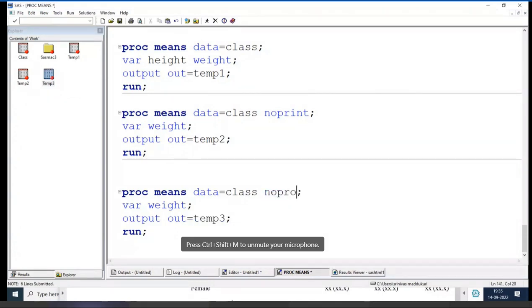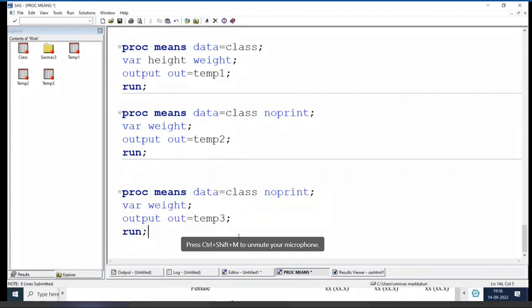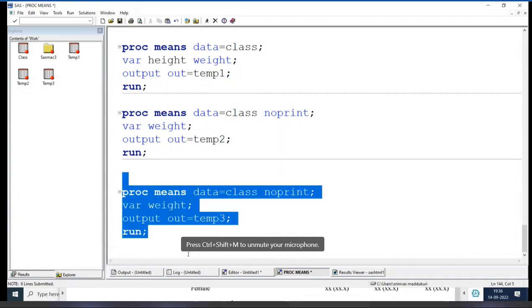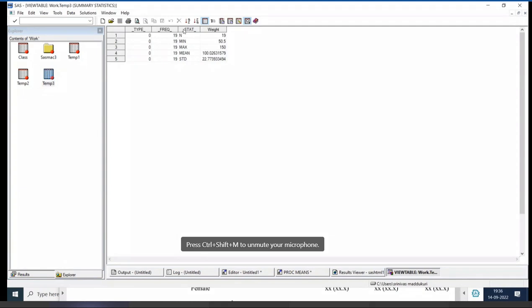Now what is the option you should write? You should write noprint. Anyway, these two are not at all related. Now, if I execute the program, again, tell me in temp3, what statistics will you get? You will get all the 5 default statistics. But in temp3, I do not want all the 5 default statistics. I want only the total.